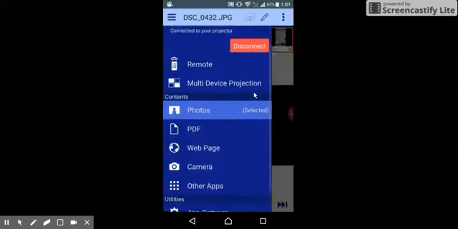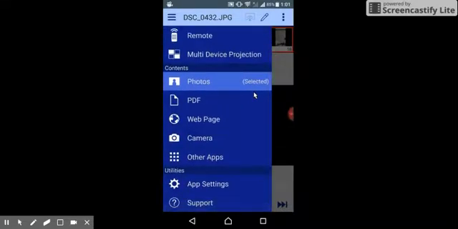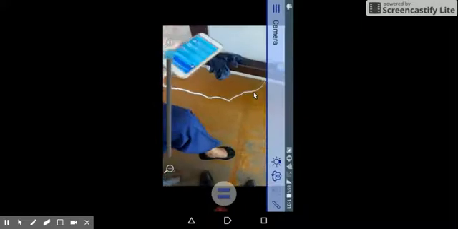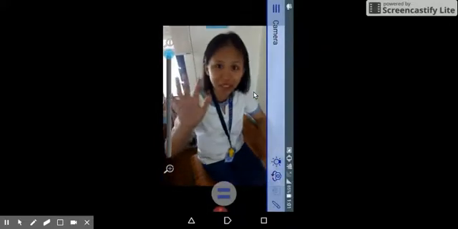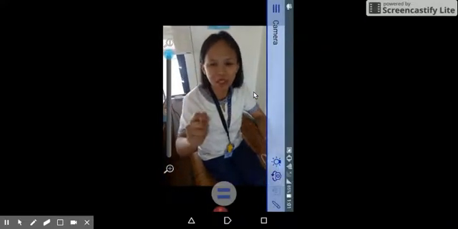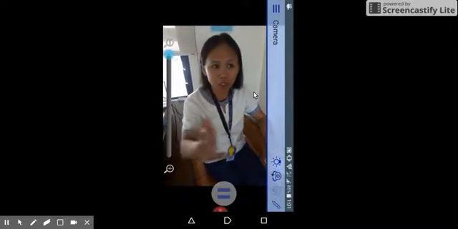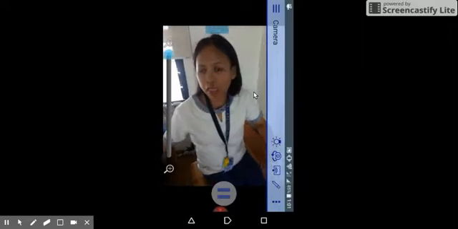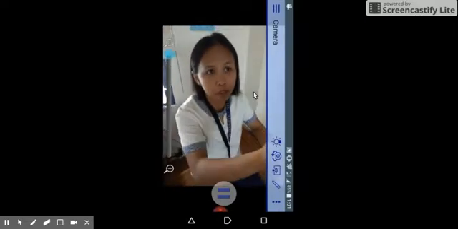Another is, what if we're going to use the camera? The camera will give us the live telecast of whatever you want to take a video of. So that's me in the picture. If you want to telecast something so that a large audience will be able to see it, you can do so using the camera of your phone.